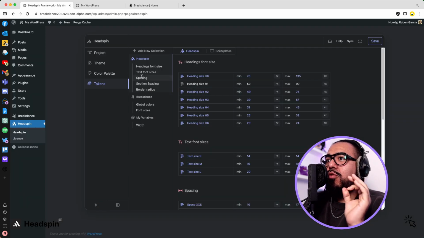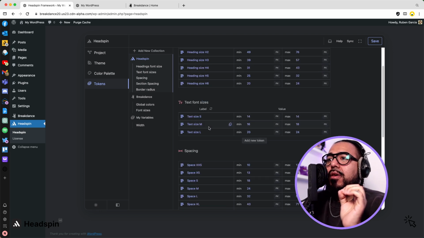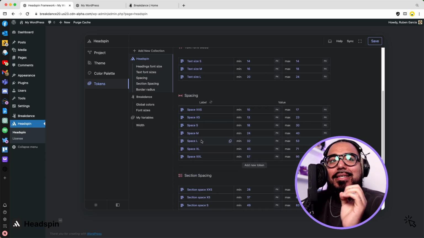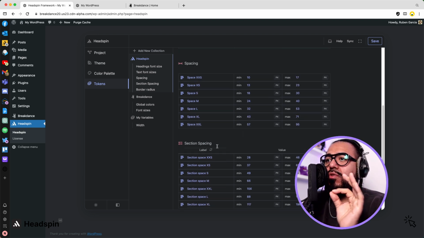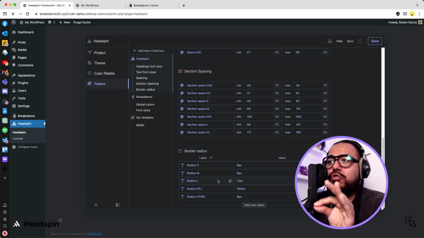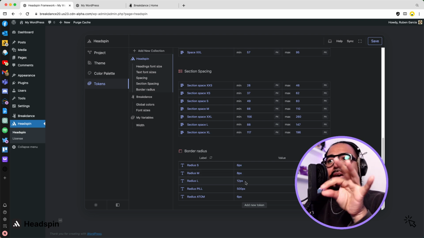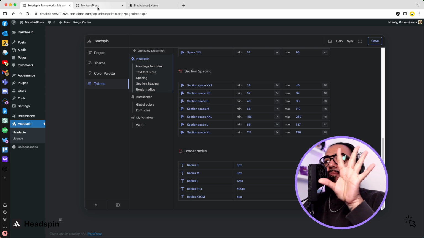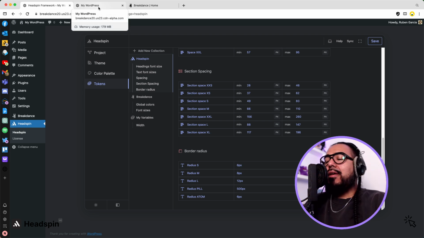But you have control over all the fonts, the jumbo, H1 through H6, right? You have control over the font sizes, small, medium, and large. You have control over all the spacing, the space component inside of the pop-up, right? You have control over the section spacing, and then you have control over the border radiuses. You have infinite control, type in whatever number you want, but understand that it is responsive. So it's not just a fixed number. It will be responsive based on your project.